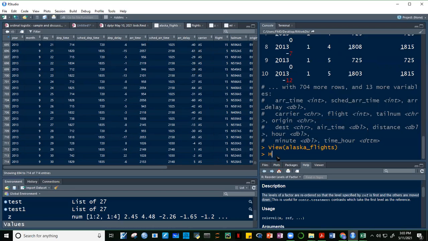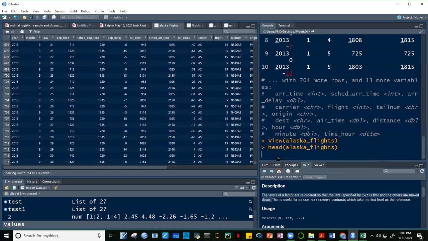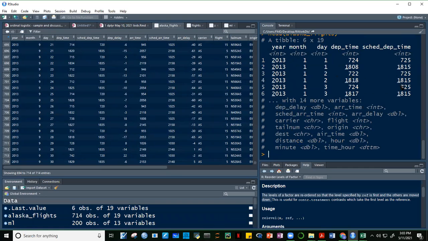We can also look at the head of Alaska Flights. Head of Alaska Flights. The carrier was not shown, but anyway, guys, these are all Alaska flights.